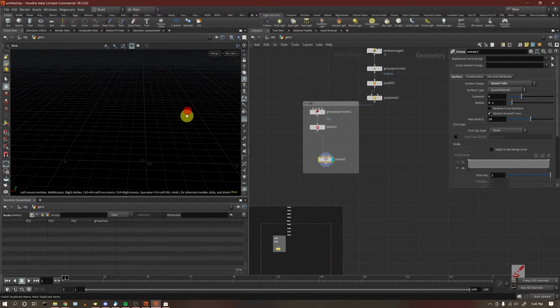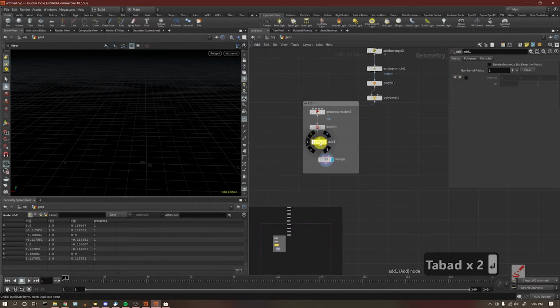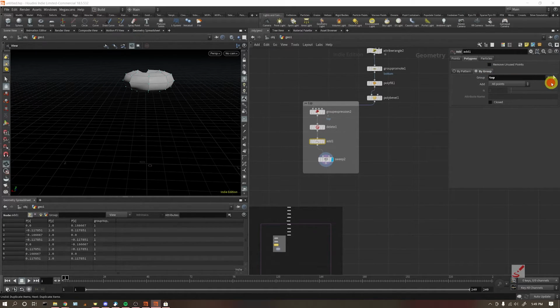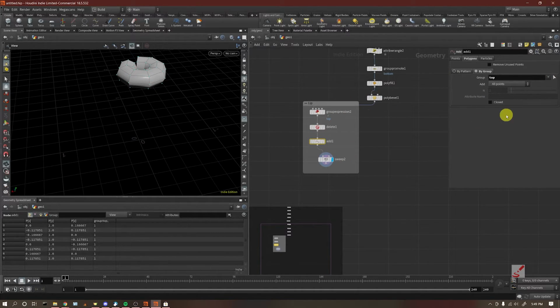So we're going to make a line. We're going to fill in those points with a line. So we're going to use the add node here. So add, you can add points, polygons, particles. We're going to add polygons, and by group, the group we're going to add is top. Of course, that's the only points we have right now, so you don't actually need to fill in top. We're going to have it closed.